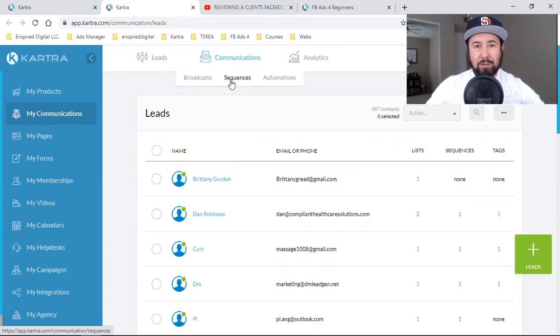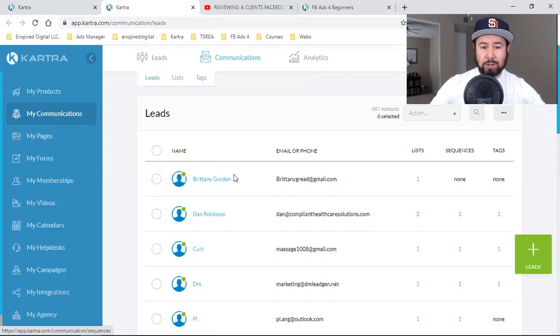I can set up 5 emails. I can set up 10 emails. I can set up 25 emails that are all preset, ready to go out every other day, every 2 days, every 3 days, whatever. I can set it for whatever, right? That's the sequence. But actually, it doesn't even matter if a person is in a sequence. So Brittany, for example, she could be in a sequence, right? But she's not. Over here, it'll tell you what sequences people are in.